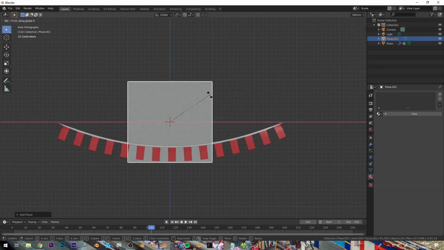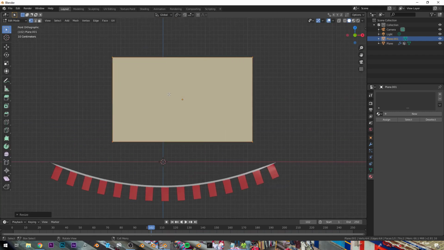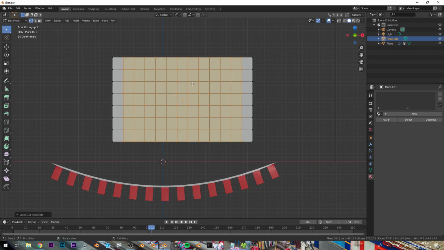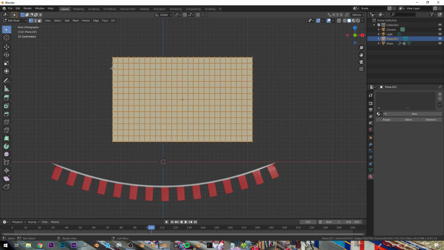Let's do a flag. We got all the time in the world. So exact same thing, adding a plane, Control R to add some edge loops that way, left click, Control R to add some edge loops that way, left click. In fact, I'm gonna subdivide it one more time. Maybe even just once more. Flags love subdivision. Nope, that was too many. Yep, that's a good one.